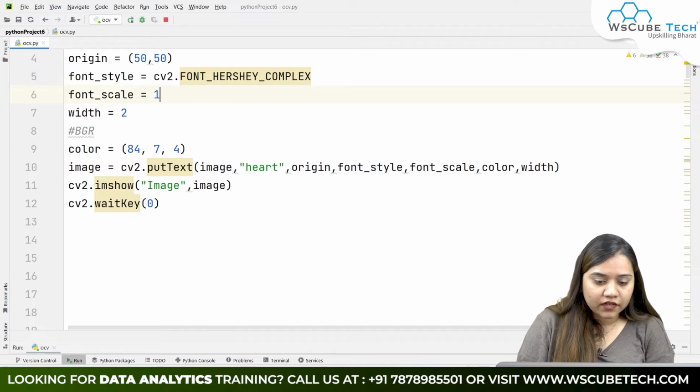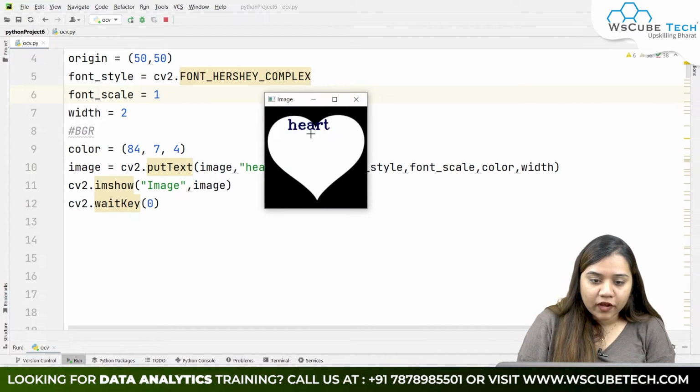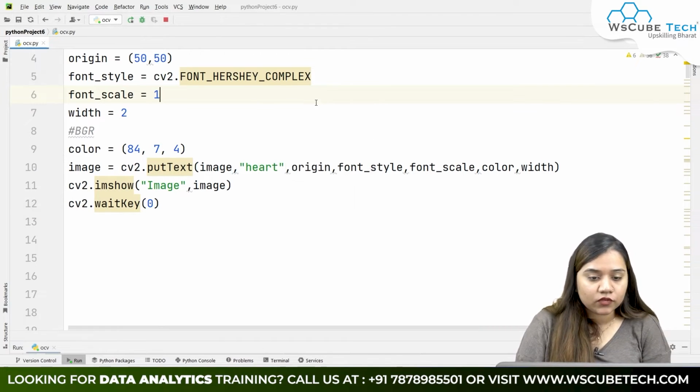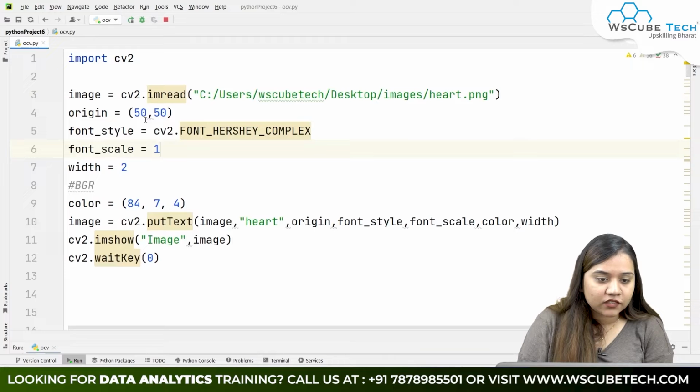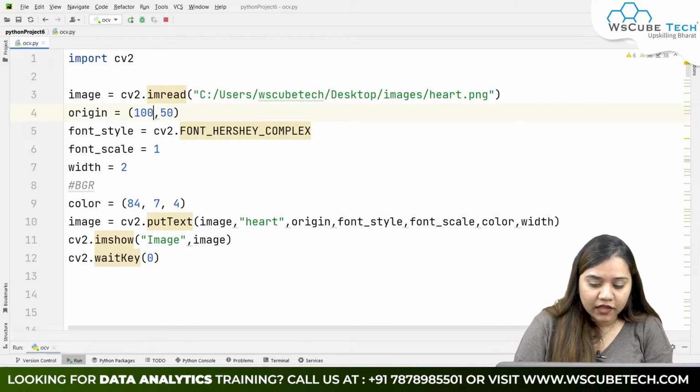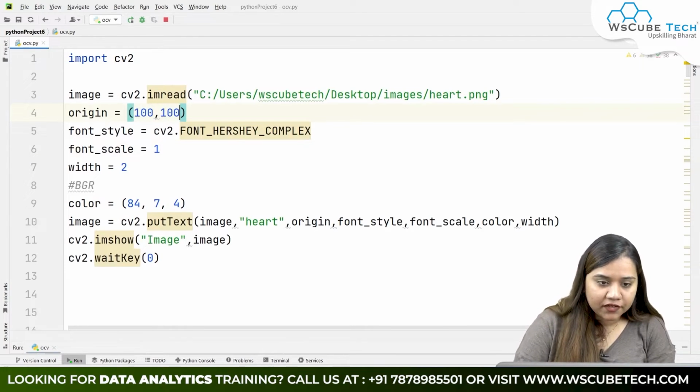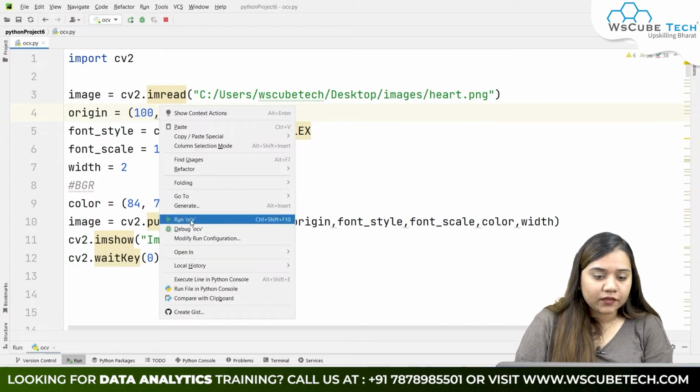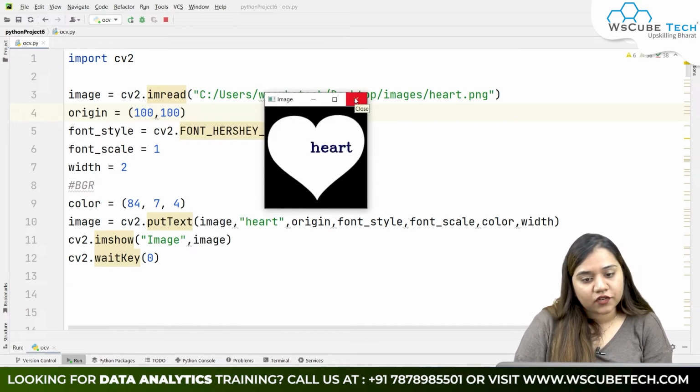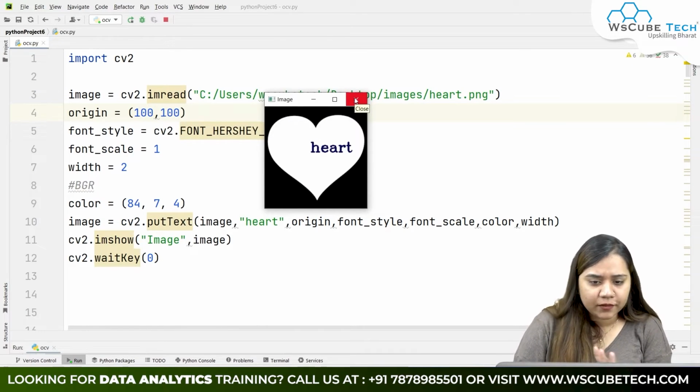So as soon as I run it, let me just close this one. This is how my output looks like. Then we have a heart over here. Let's shift it a little bit below. So I'll just put again a random guess over here. Let's just keep 100 and 100, and let's run it. Let me just close this one, and 100 and 100. Okay, we can shift it a little bit.